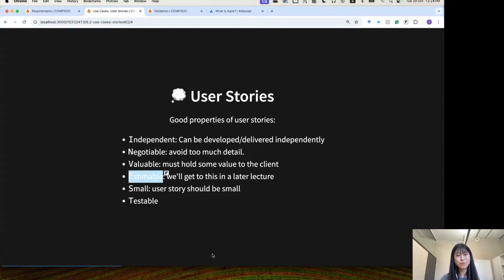It also needs to be estimatable. The reason that we want it to be estimatable is because we want to know whether we set the milestone properly. Is it something that we can finish by end of this week, right? It also needs to be small. So a user story should be small. If it's too large, like in an agile environment, we want to do things fast and iterative. We want to finish one fast and get feedback and then improve or move on to the next one. So it needs to be as small as possible and also needs to be testable.